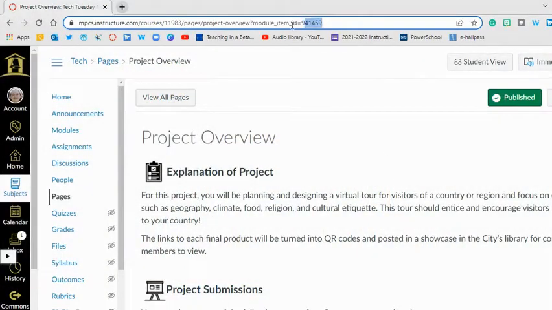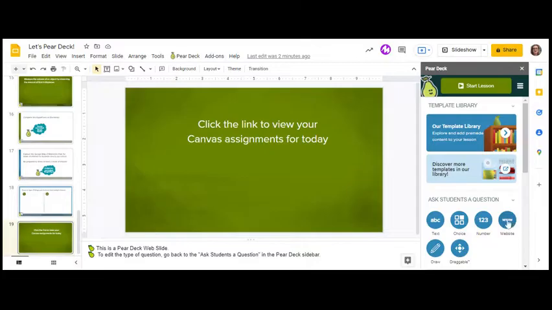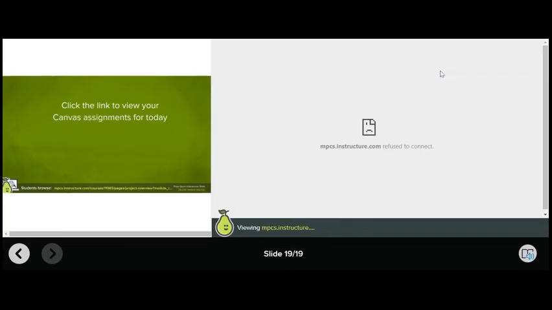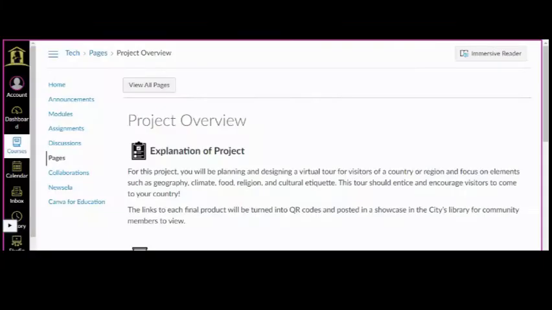I so wish I would have known about this cool function in Pear Deck earlier. Up until now, I've been copying the URL address for YouTube videos and websites that I want students to visit from the Omnibox and pasting them into a website slide. Doing this allows students to click on the link, but it takes them outside of Pear Deck.